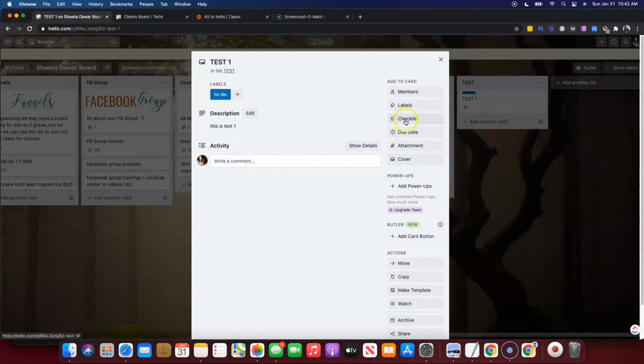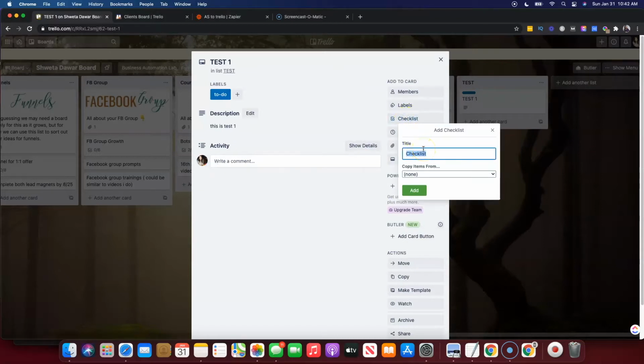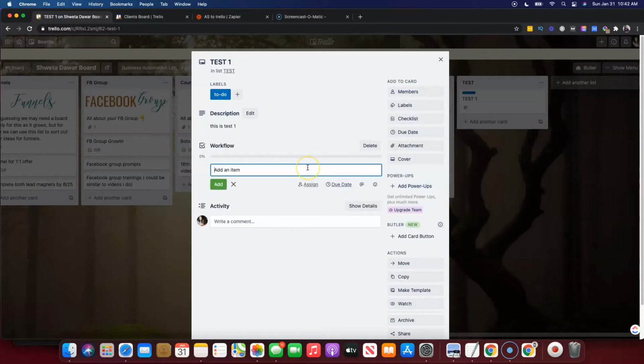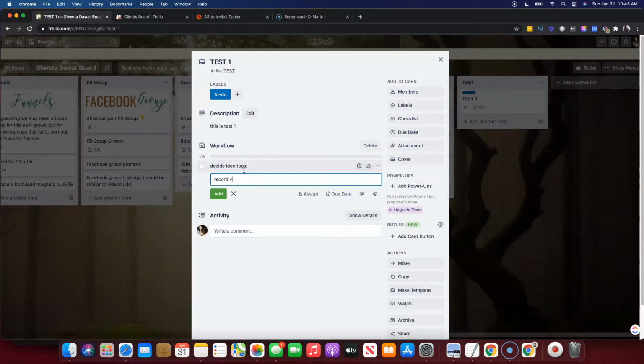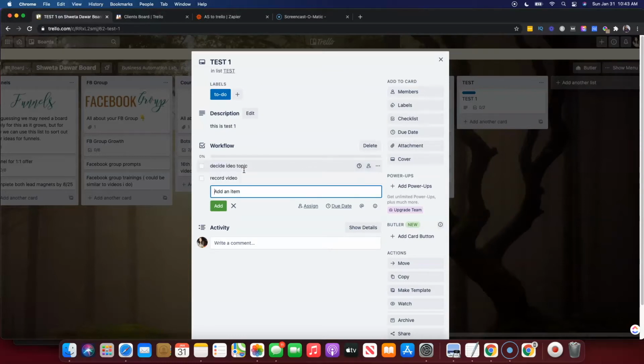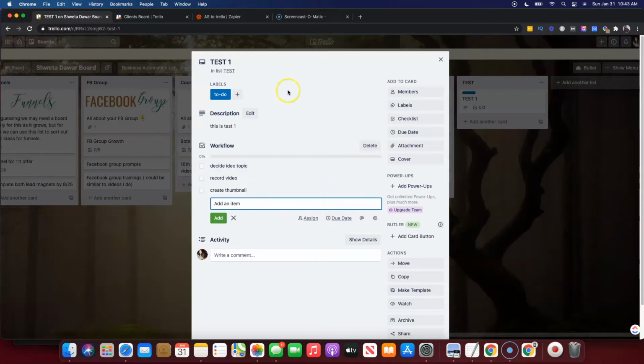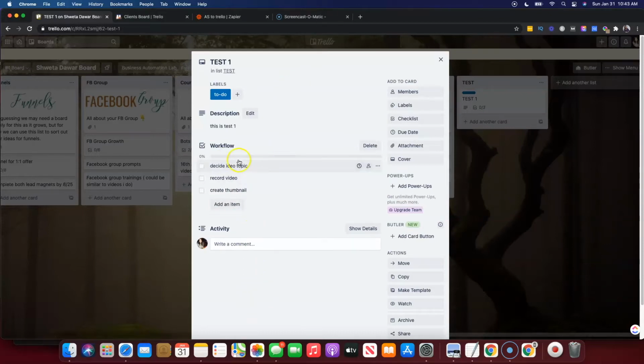You can add a checklist, which is really helpful when you're creating workflows. So I use checklists. For example, if I have a workflow for my YouTube videos, I would use this as a checklist for that. The first step would be decide video topic, record video, create thumbnail, etc. So this would be a checklist that I will follow for each video.